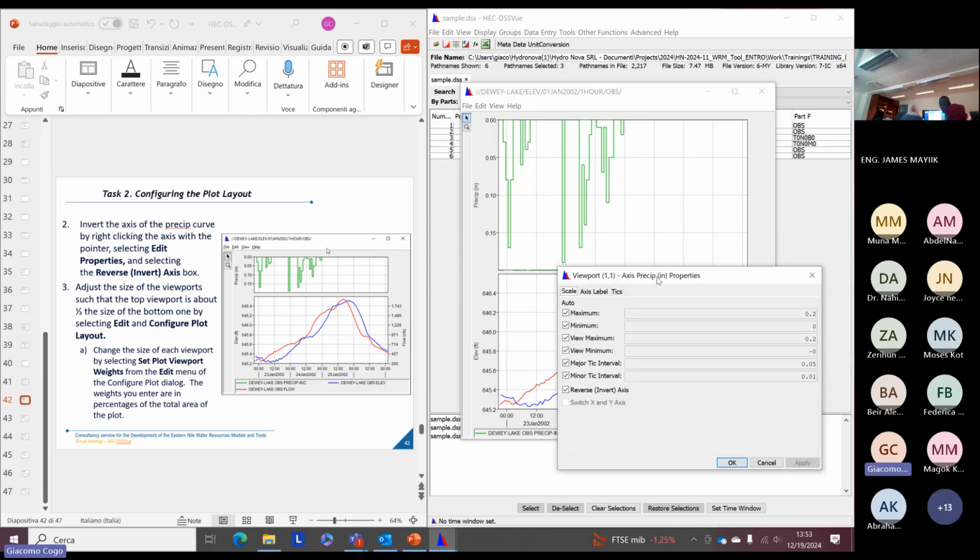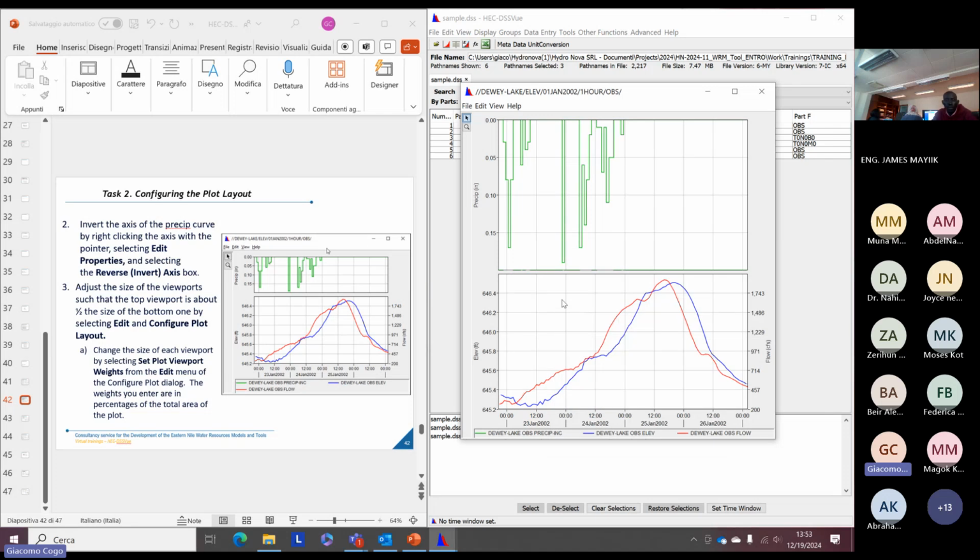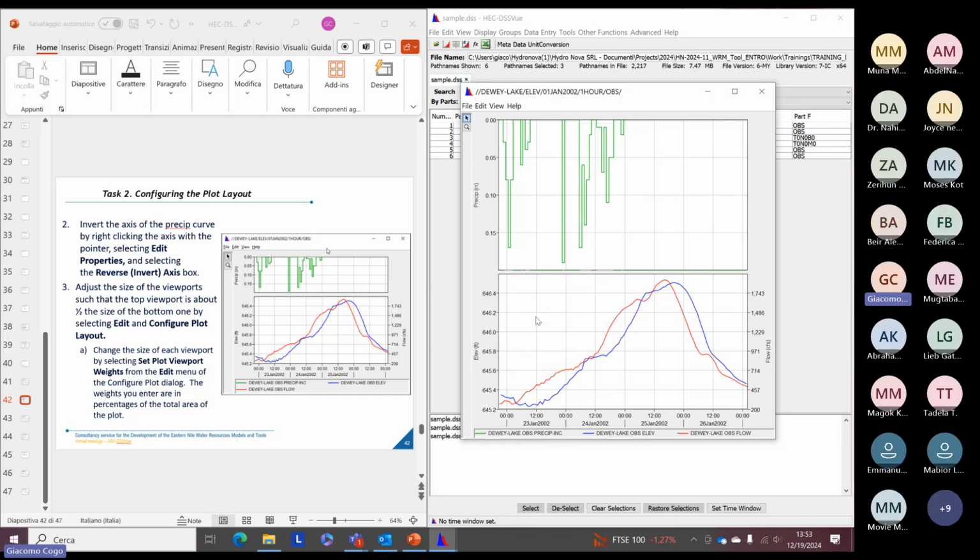And then another thing that we would like to do, like we see here, is to adjust the size of the viewports, such that the top viewport, this one with the precipitation, is about, let's say, half of the size of the bottom one with the other parameters, elevation and flow. And to change the size of each viewport, we need to go to edit again, configure plot layout.